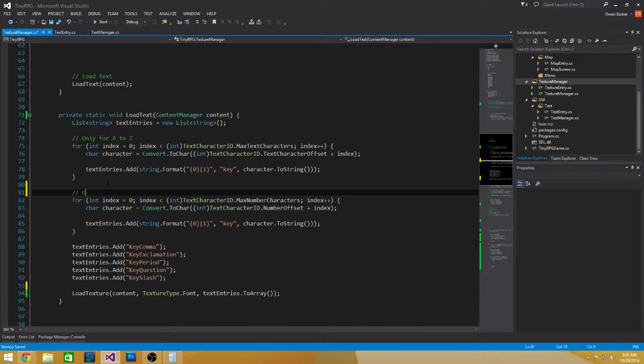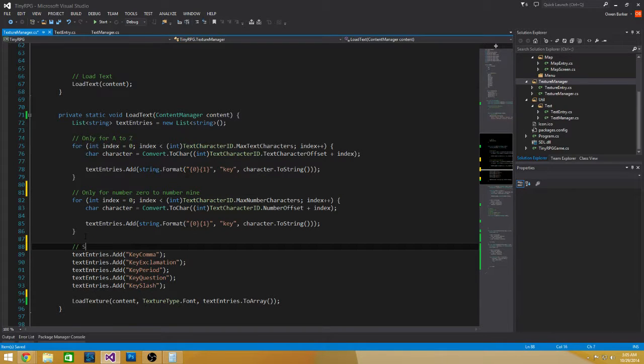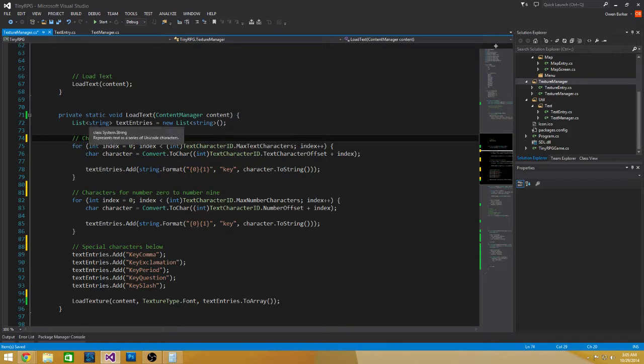Only for number 0 to number 9. Special characters below. Characters from A to Z.